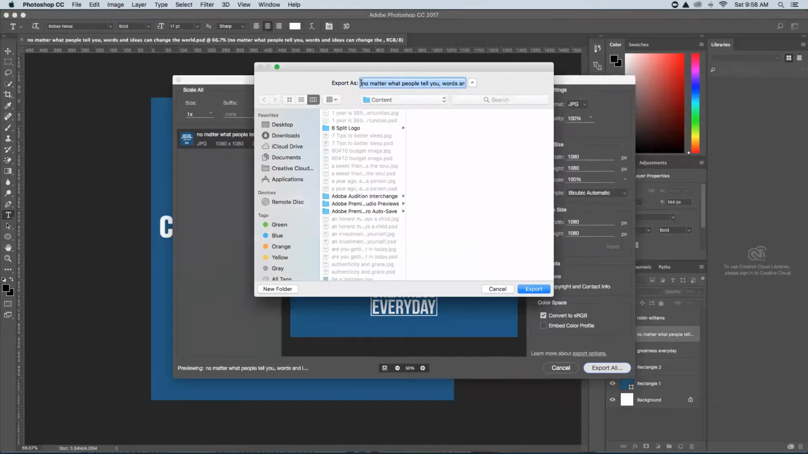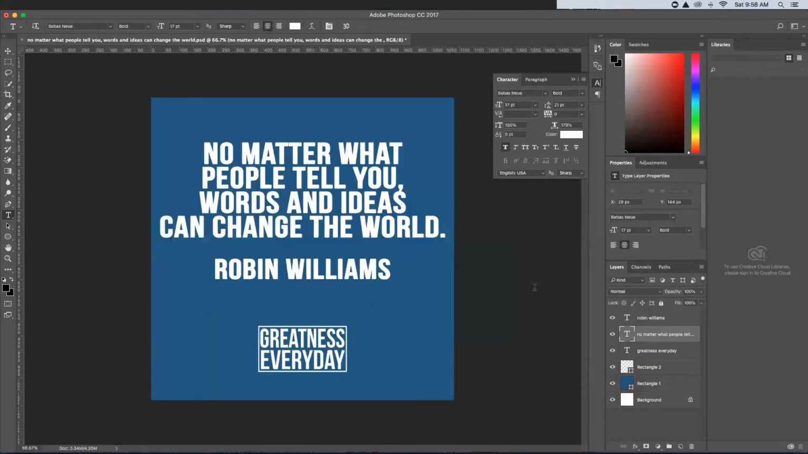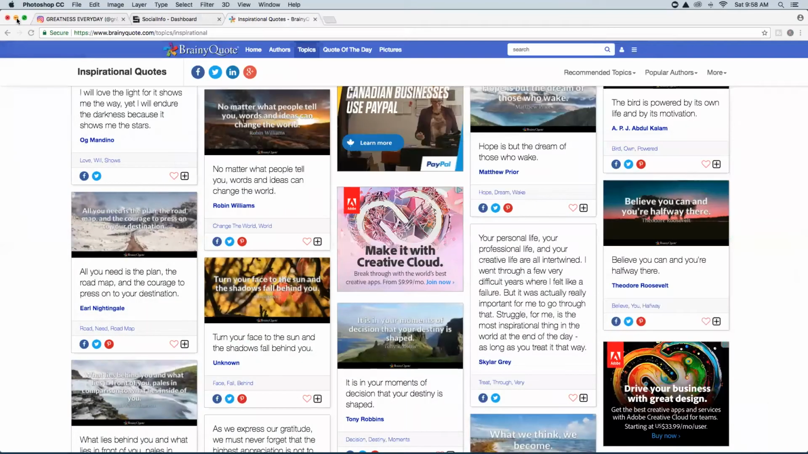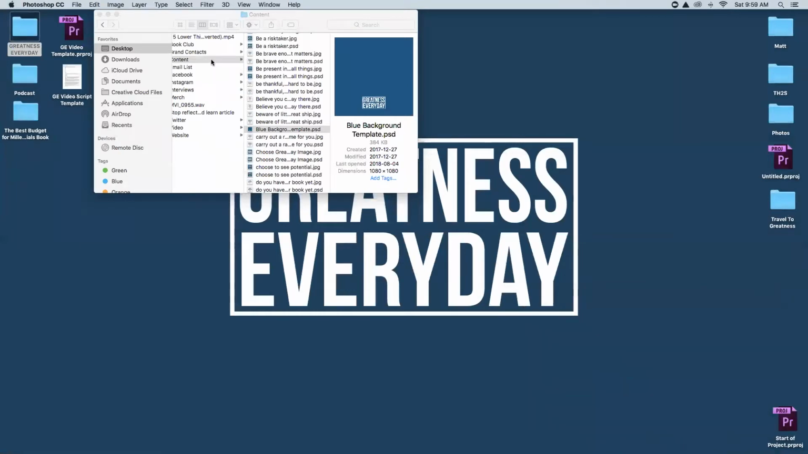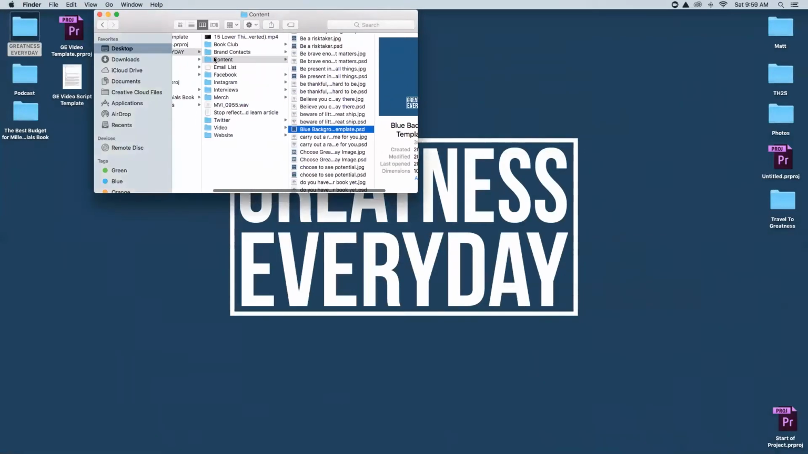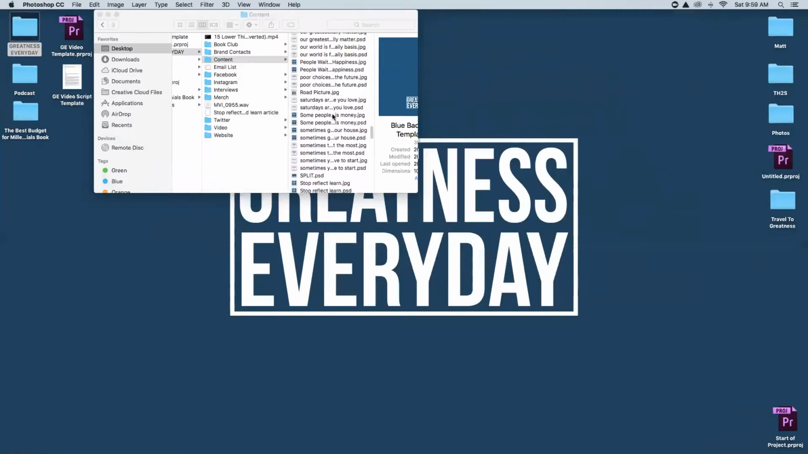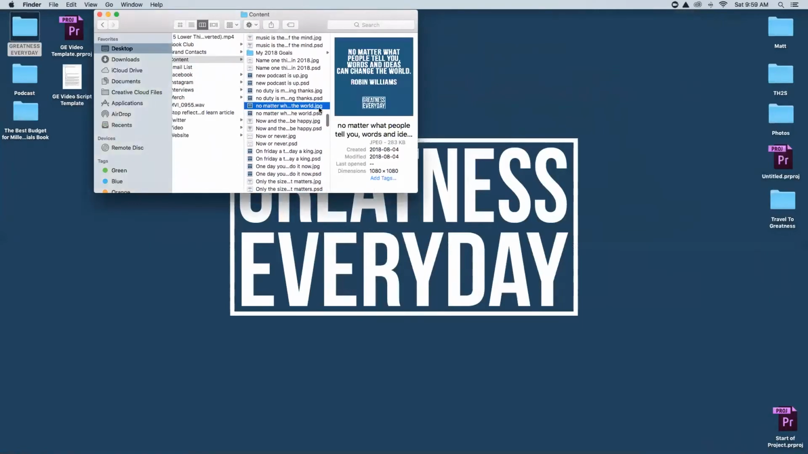It will bring up the title of the quote saved in the content folder that I have for Greatness Everyday. That's where I want to save it. And I always save, as you notice, a Photoshop document and then a JPEG, the image file that I've exported. So I have both copies there. I'm going to select export. And now we're able to go check that folder out. And we would be able to see that. And it's right here, as you can see.